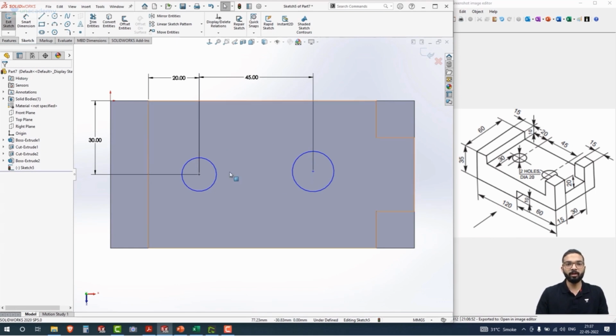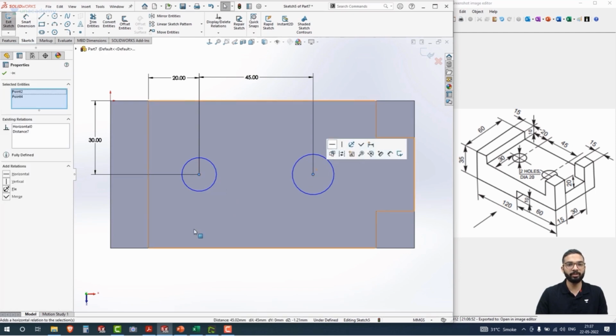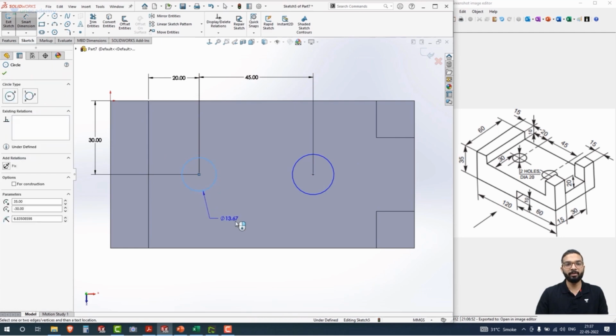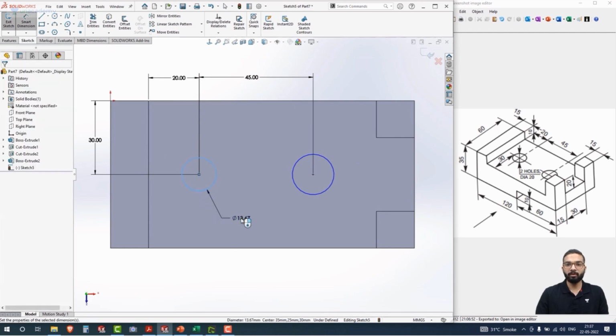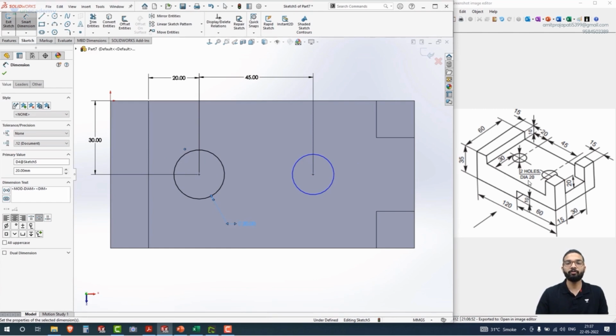Now, in order to define this, what we will do is that first we will set the centers of both the circles as horizontal. Now you can see over here that in the relations it shows that there is a distance between both these centers and also they are horizontal. Now we will give this circle a dimension of 20 millimeters as shown over here. It has a dia of 20 millimeters.